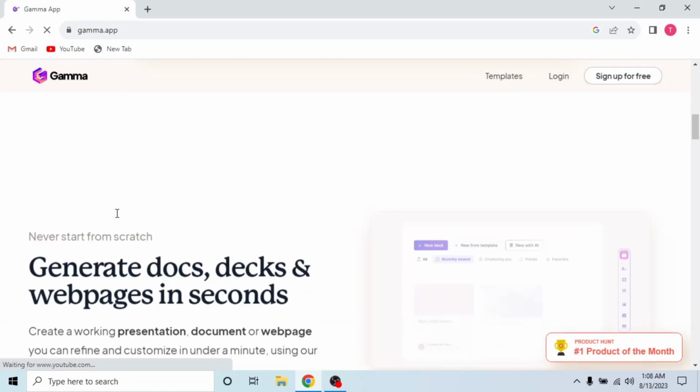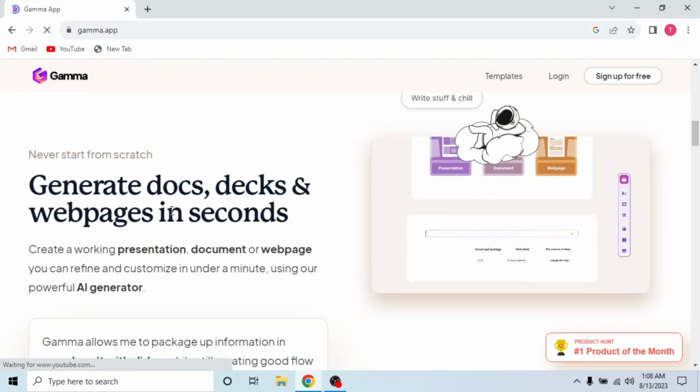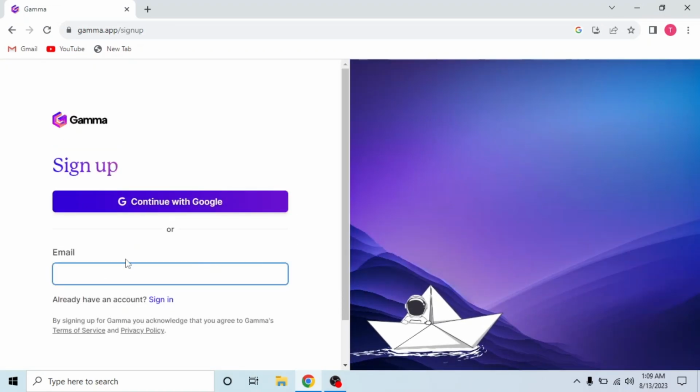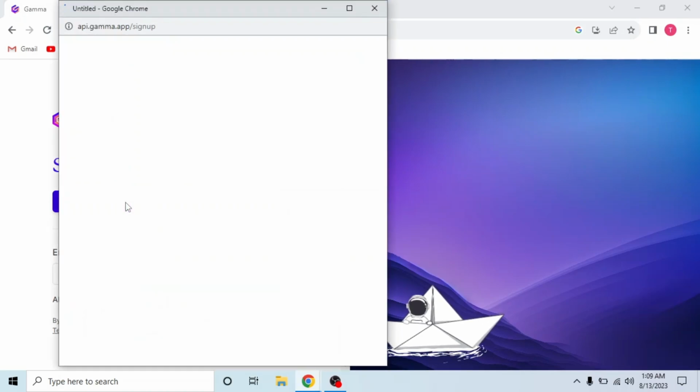This is the website. You can generate docs, decks, and web pages in seconds. To create account, click on sign up for free on the top right corner. Here you can continue with Google or sign up with email. I will continue with Google, then select Google account.